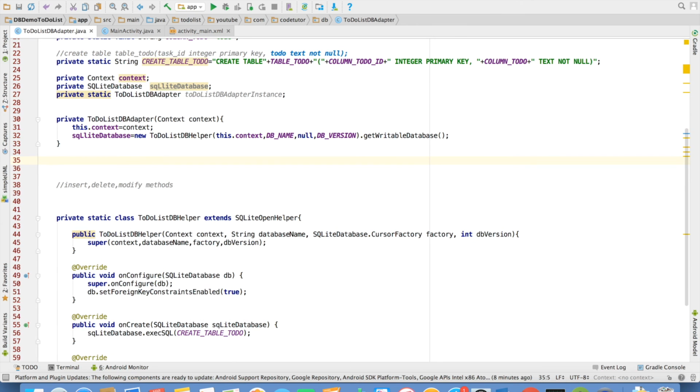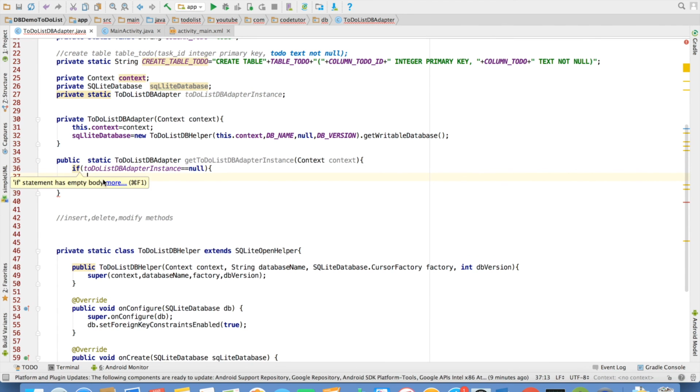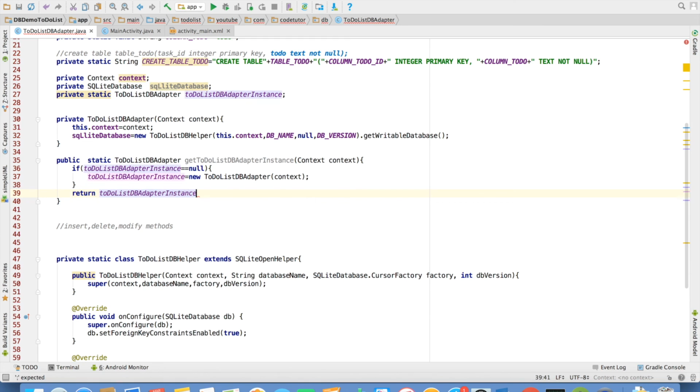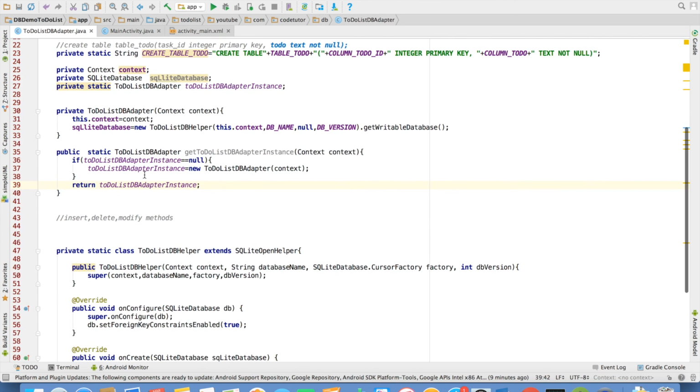And after that, now you have to write a static method which returns an adapter. Public static, return type is the adapter, getInstance. It takes a context as the parameter. First check whether this particular instance is null. If this is equal to null, then only initialize this. I can just do a new adapter and pass the context and then return the to-do instance. And in this way, we make sure that we always get only one instance of the adapter. So we are pretty much done with the implementation of the basic structure of the adapter and the helper class.